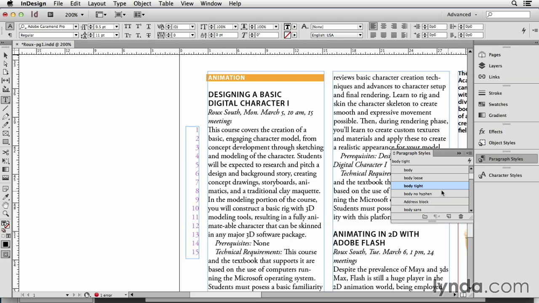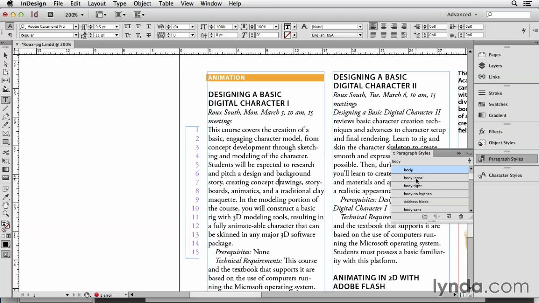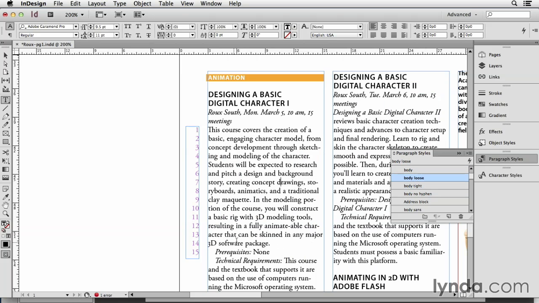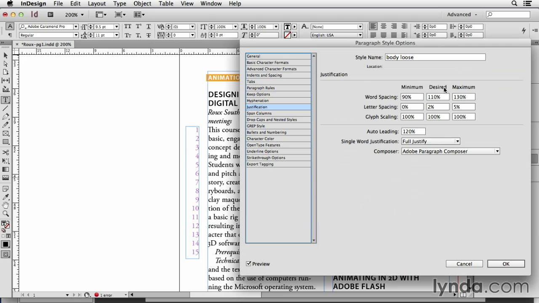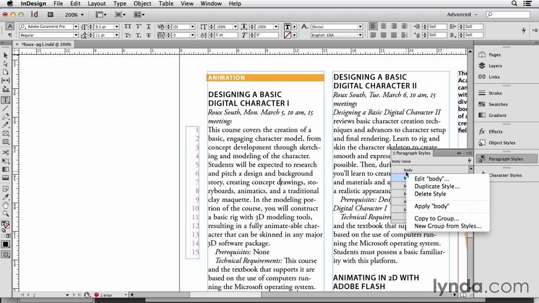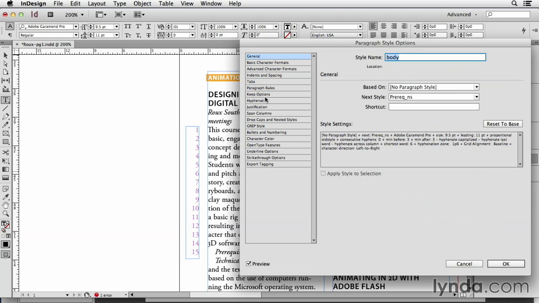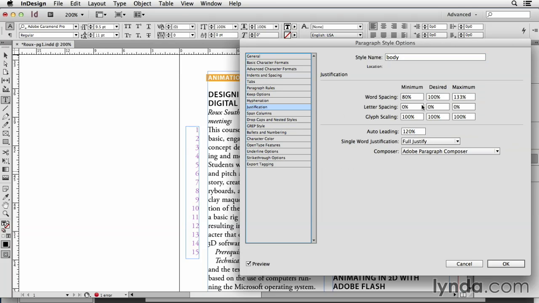And then I have another one that does the same kind of thing, except it makes it looser. Let's go back to body, and now we'll choose body loose. And that also solved the problem, just by adding some air. Let's edit that style and take a look at what I did. Under justification, I increased the desired word spacing to 110%, and the desired letter spacing to 2%. Again, I had to increase the maximum to 5. Okay, so compared with the regular body style, this is what the regular body looks like. These are the defaults, 80, 100, 133, and then straight across zeros.